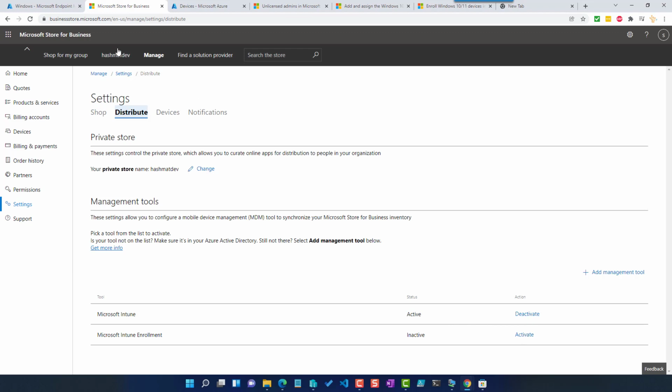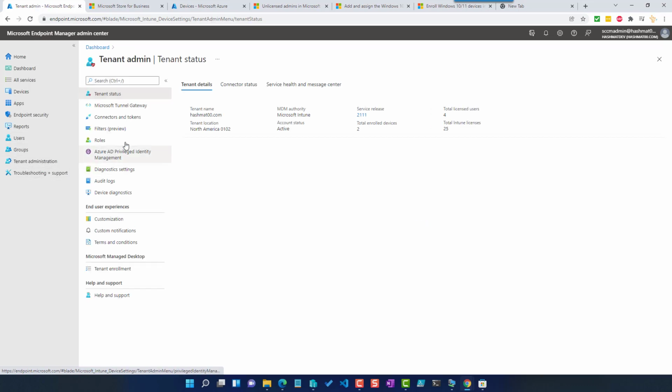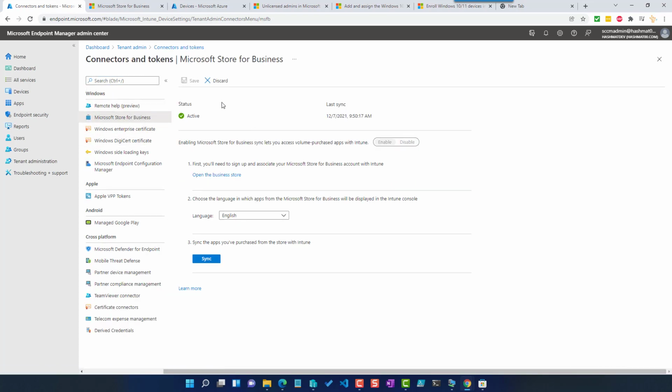Once you activate, you need to come back to Microsoft Endpoint Manager Admin Center, navigate to Tenant Administration, navigate to Connectors and Tokens. Click on Microsoft Store for Business. Here you need to make sure you enable and save it. After you save, then run the sync. Once you run the sync, it will bring all the applications to Intune.